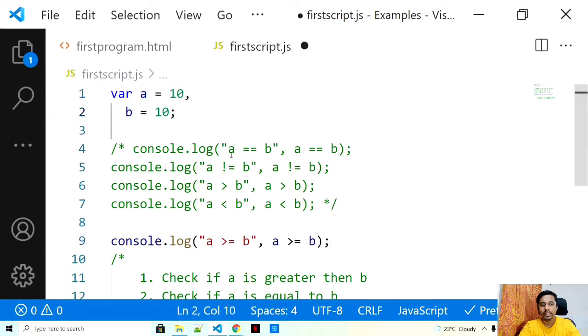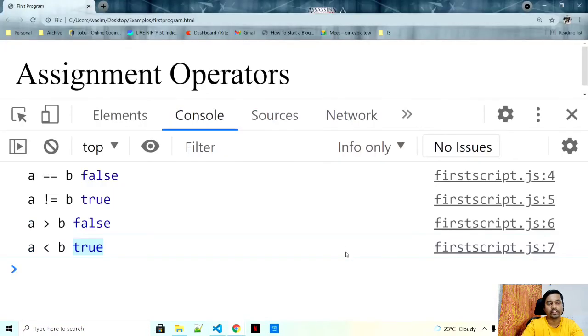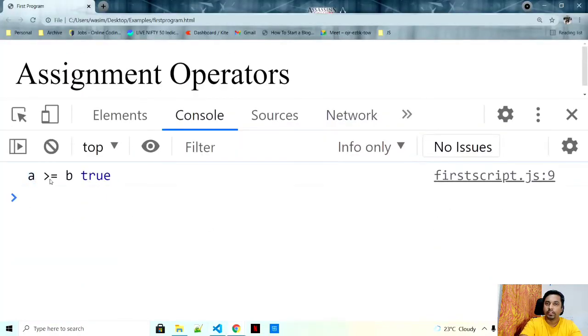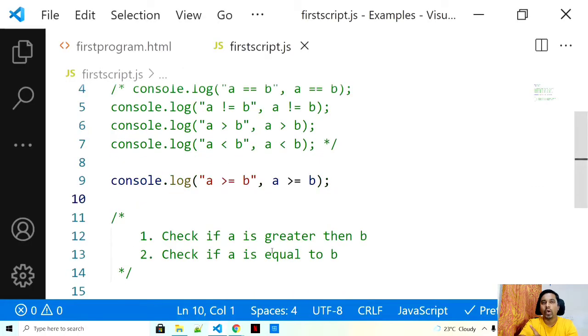So what it is doing, is A greater than B? No. Then it will check for another condition. Is A equal to B? Yes. So basically, if any one answer is correct, it will directly return the value as true. Let me quickly refresh it and see. 10 is greater than or equal to 10. Yes, it's not greater, but it is equal to 10. So that means if any one condition is satisfied, from both of these, it will return a true.